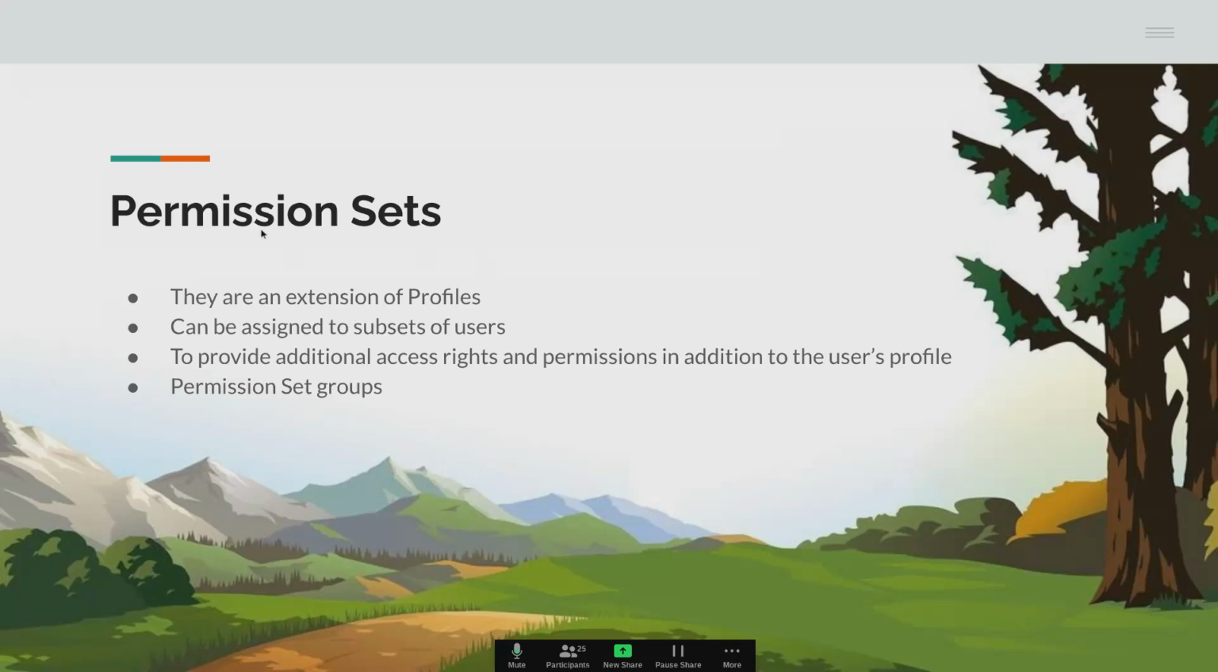The difference between permission sets and profiles is that profiles are mandatory. Each user should be given their own profile. Permission sets are not mandatory. Permission sets are used to provide extra permissions to a specific set of users, a subset of users. And that is in addition to the user's profile.